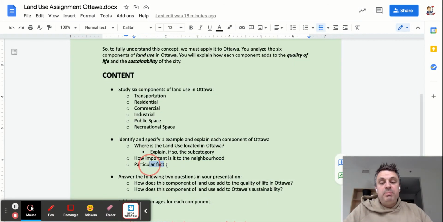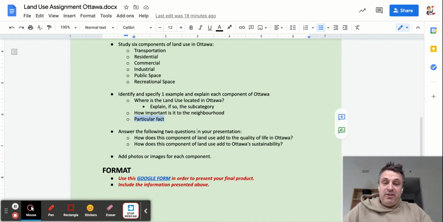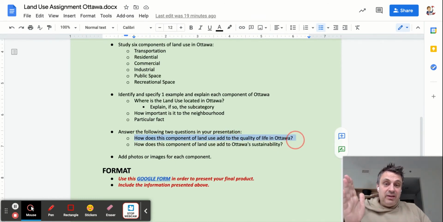Then name me one particular fact of that land use that you've chosen. Maybe the Rideau station sees over 50,000 passengers a day, or it was built in whatever year. That's really up to you. Once you've identified and explained what the land use is, I want you to answer these two questions per land use. You're going to say, how does this component of land use add to the quality of life in Ottawa?